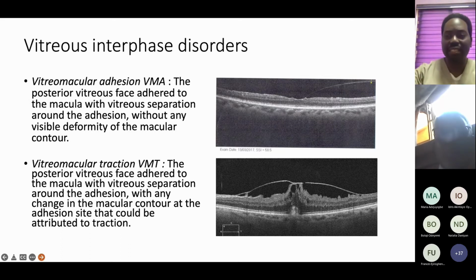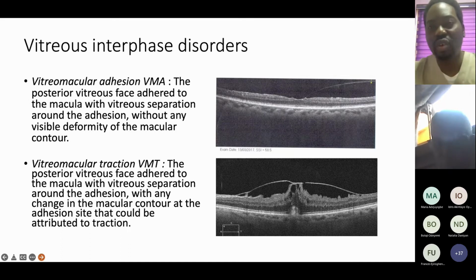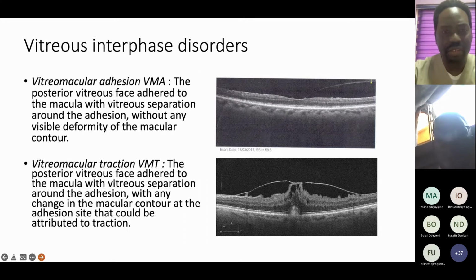So 2 disorders, well, basically 3 disorders, one that we knew very much about, and some that we knew quite little about, have now come to play. So we talk about vitreomacular adhesions. This is when the posterior vitreous face is still adherent to the macula, with the vitreous having separated around the adhesions without any visible deformity of the macular contour, as you will see here.